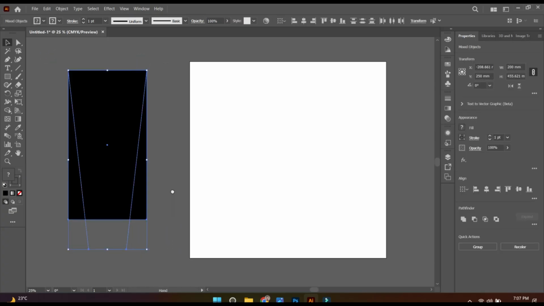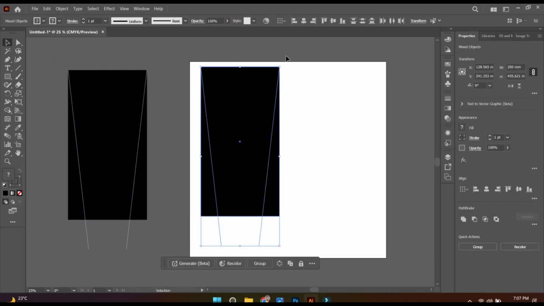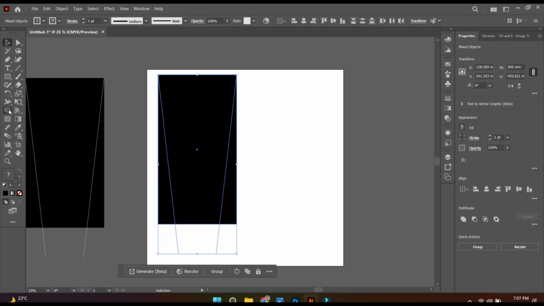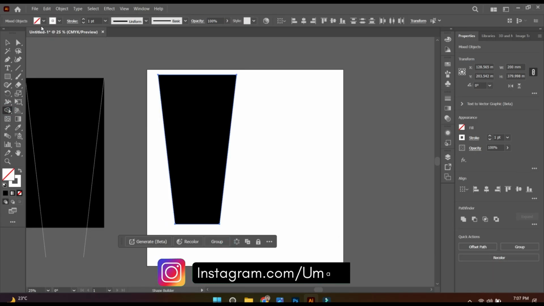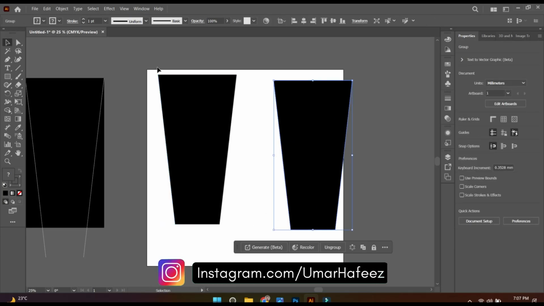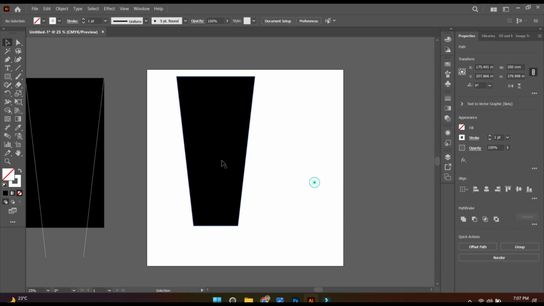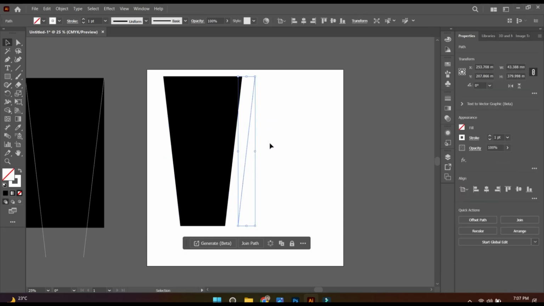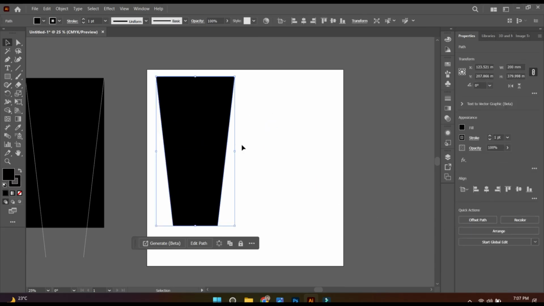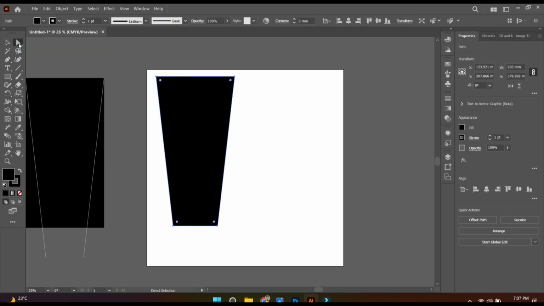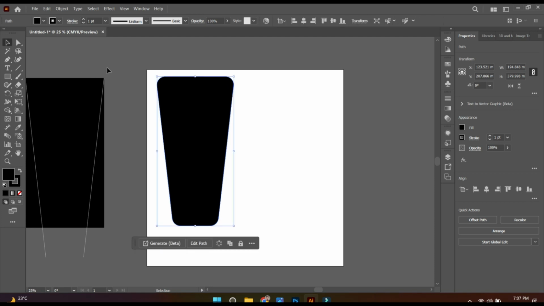Now select all of these elements together and make a copy before making any changes. Now click on Shape Builder tool, press and hold the Alt key and click on these areas to remove them. Remove the extra lines. Click on this direct selection tool and make all of the corners round. This is going to be the shape of our wall art.